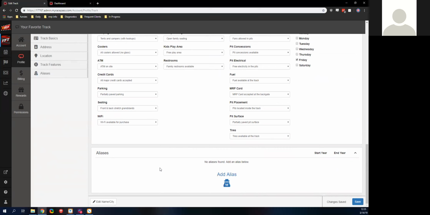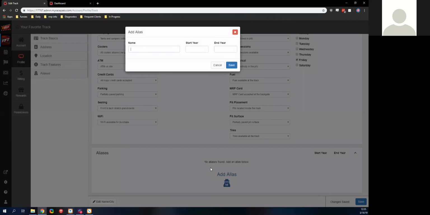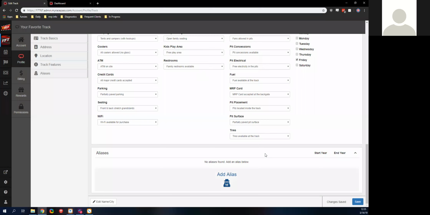You could also use that for any past names that your track's gone by or series. So you can just do that. If you click Add Alias, it's going to ask for a name and the year, and then give that out to us so that we can look through that and just approve it. We do that generally within the same day.